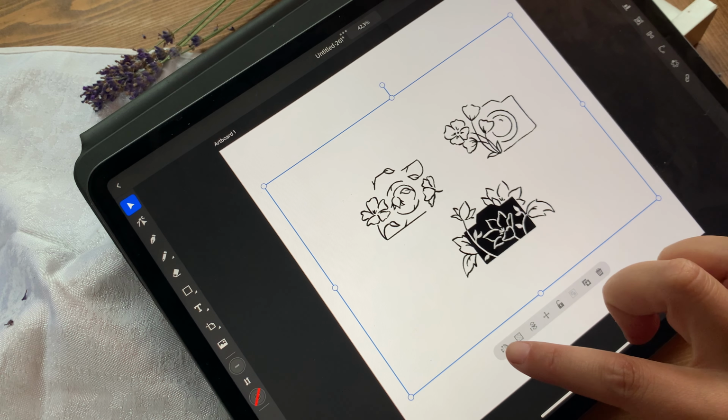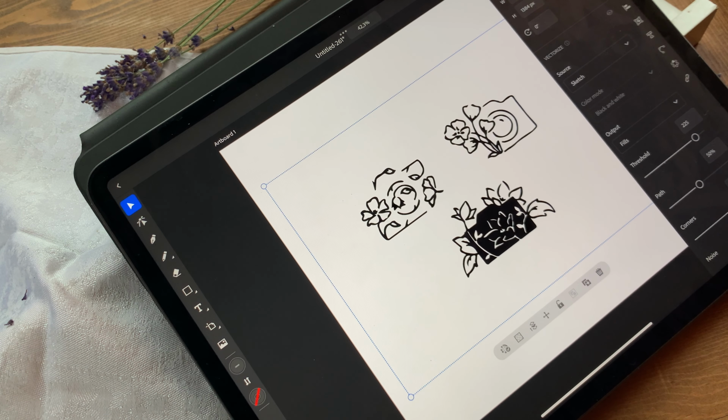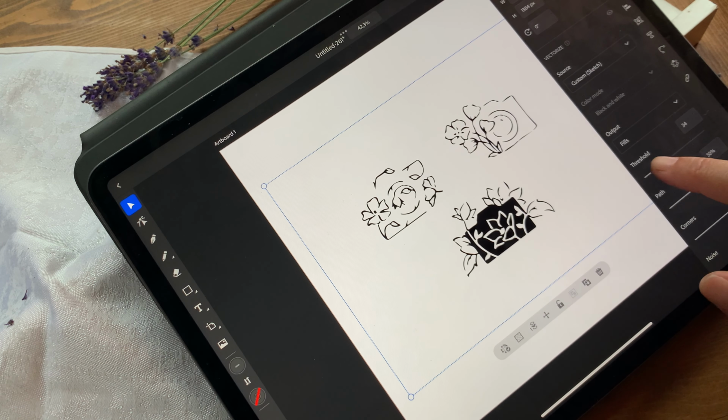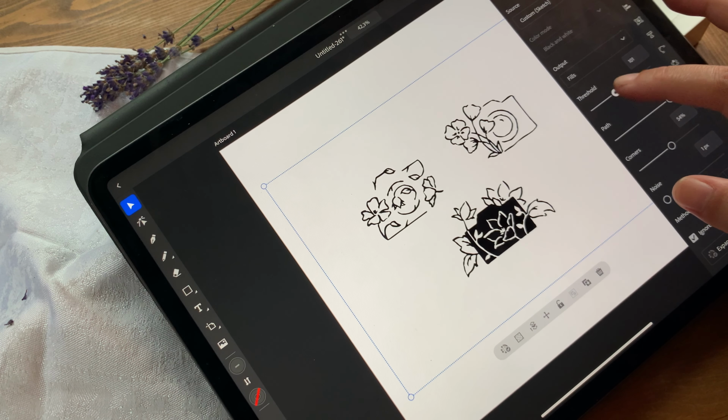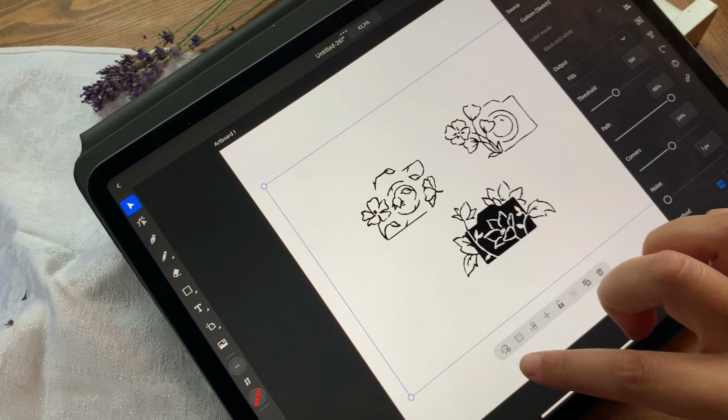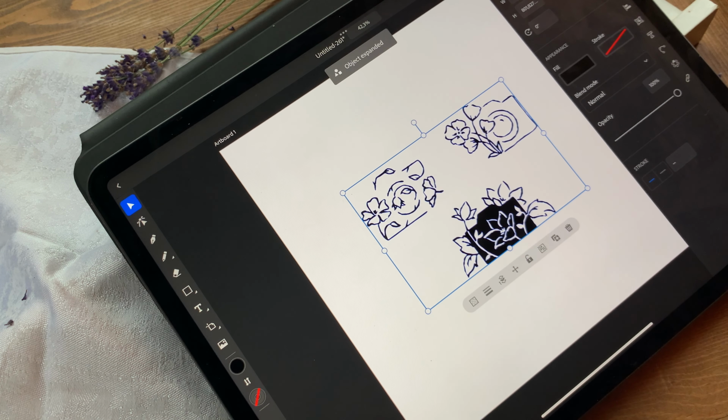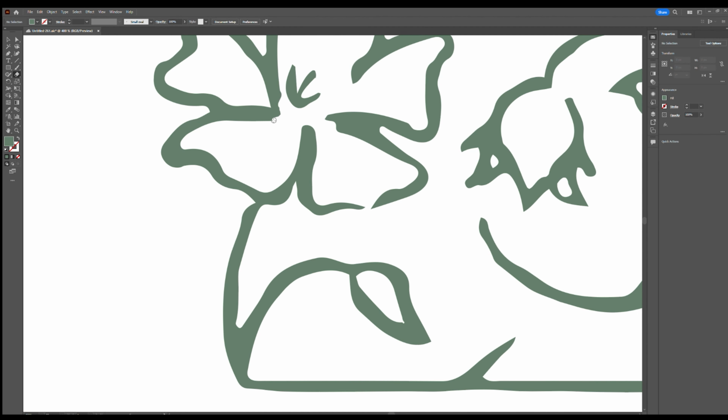Press the vectorize button, and here it's just a matter of fiddling around with the settings until it looks right. I'm checking that the design stays true to the original line art and trying to keep as much detail as possible. On my computer, I use the erase brush to clean up the lines.